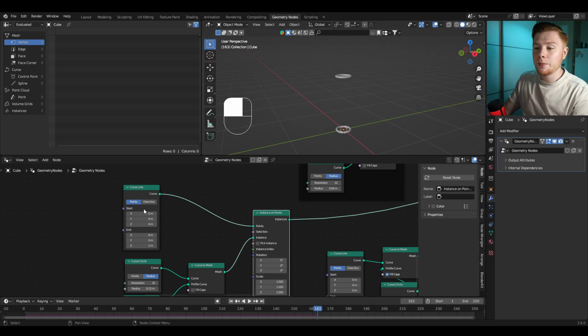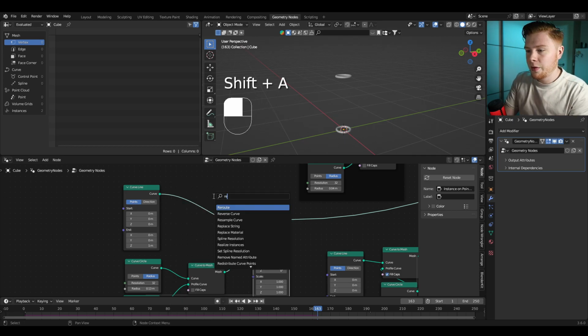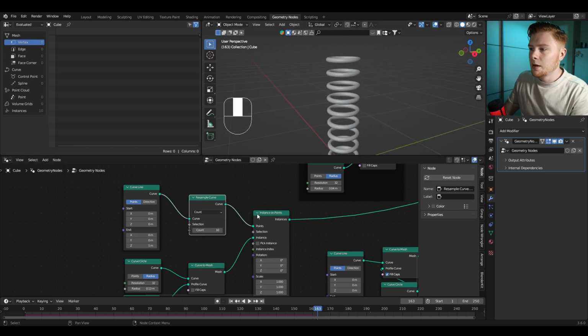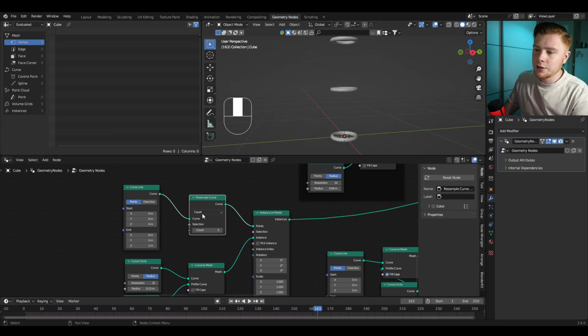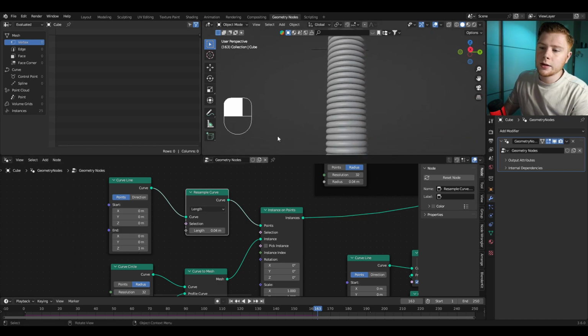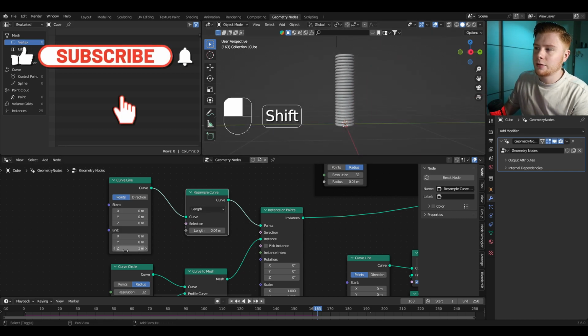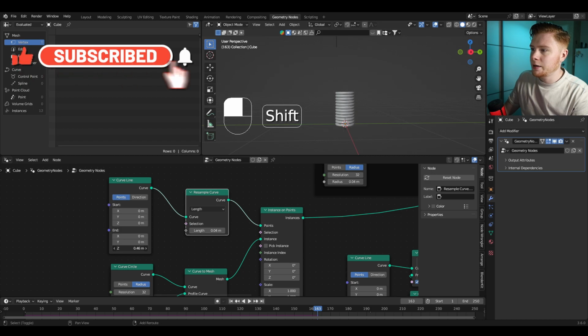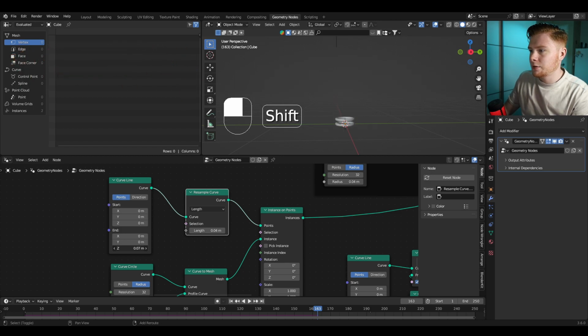So let's resample this curve line with a resample curve node. And now you could set this count on 3, but what I actually like to do is set the count on length. And then make the length so that the toruses are barely touching each other like this. And then with the length of the curve line, you can decide how big your stack is. So like this, I like to set it on 3.